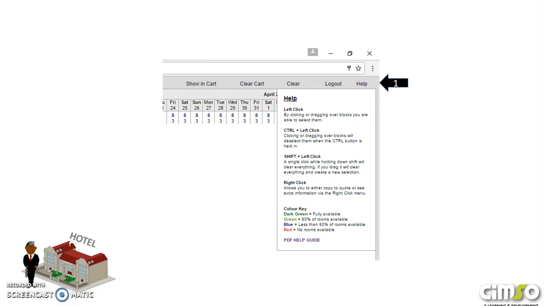In addition, the help menu provides a color key to the rooms on the grid. For instance, dark green means fully available, while blue means less than 80% available, and red means no rooms are available. You can also access a PDF help file with more detailed instructions, and if required, you can print this file.